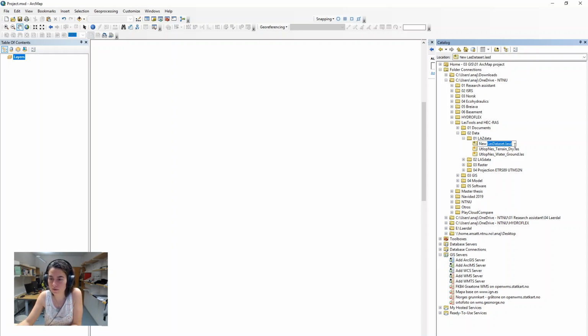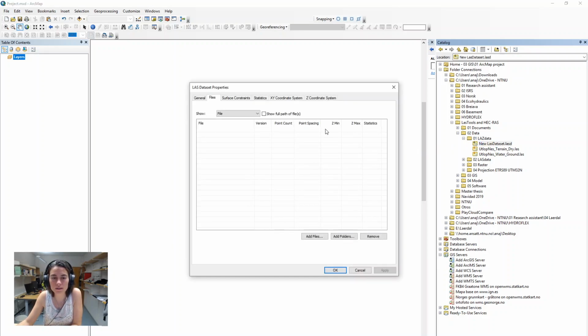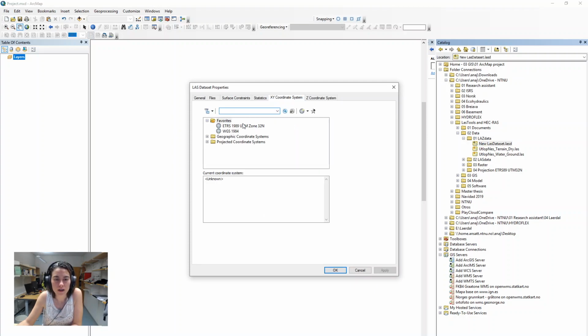So I double click in the LAZ dataset. I will set the coordinate system as ETRS89, UTM Zone 32. It's very appropriate with Norway. If you are working in other area, it might be better to use something else. You can also use WGS 1984, that is more worldwide extended.